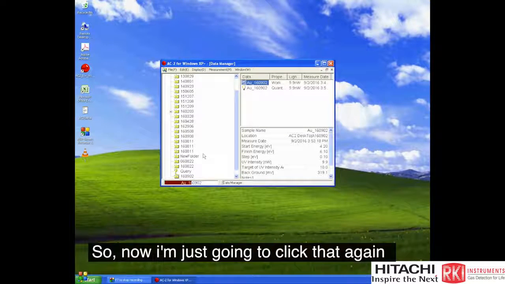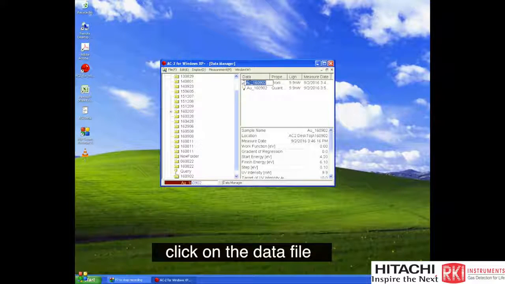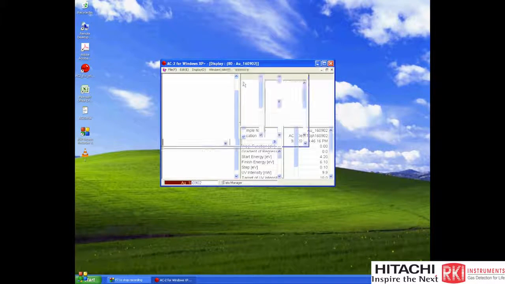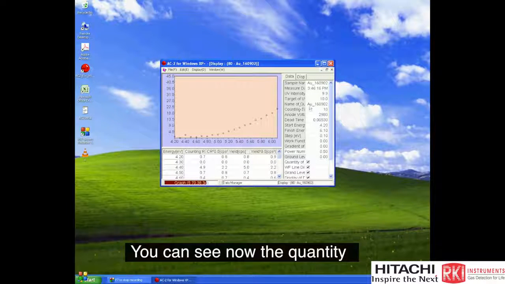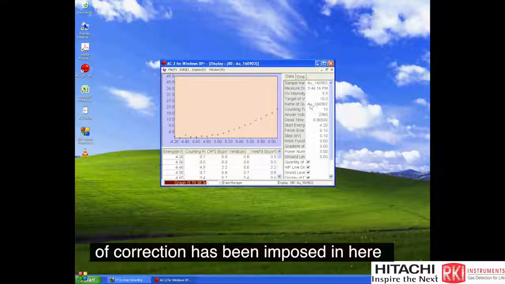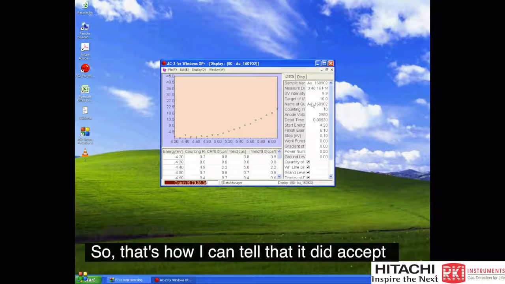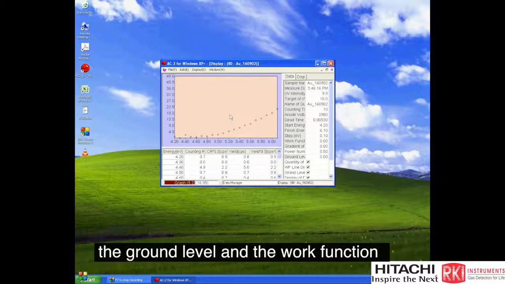Okay, so now I'm just going to click that again and come up here, and now I'm going to click on the data file. There we go. Okay, you can see that now the quantity of correction has been imposed in here. It's got a title, whereas previously it did not. So that's how I can tell that it did accept it.